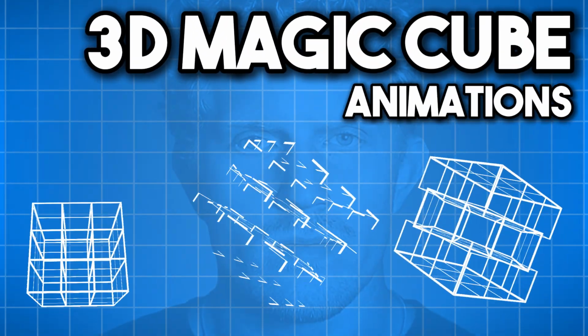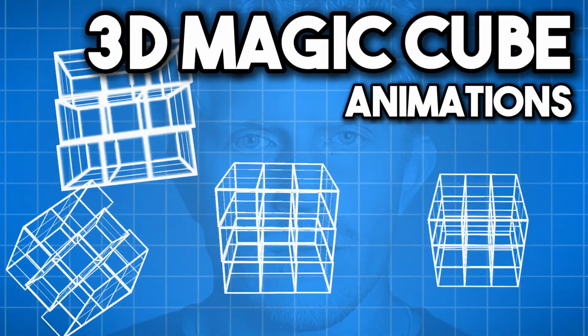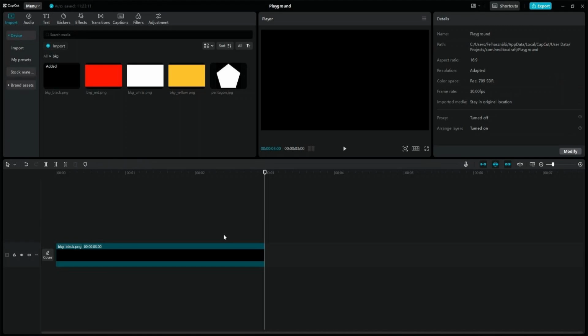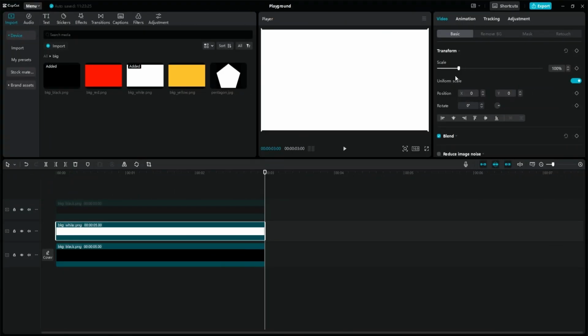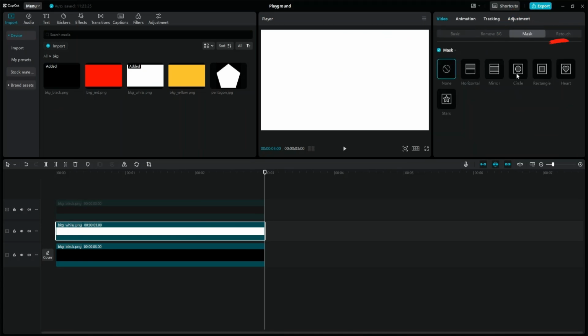This is how you can create 3D magic cube animations in CapCut. Start a new project and place a black background on the main layer. Place a white image above it on a new layer. Go to Mask and select the rectangle option.